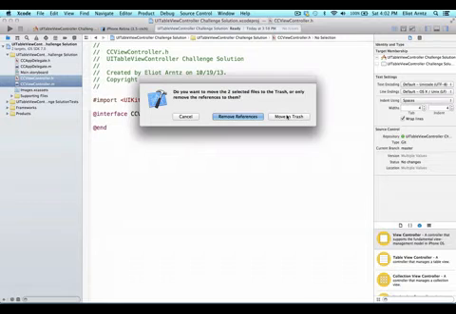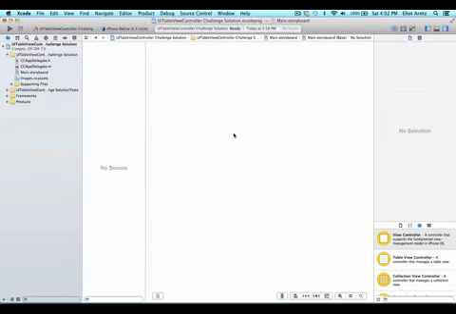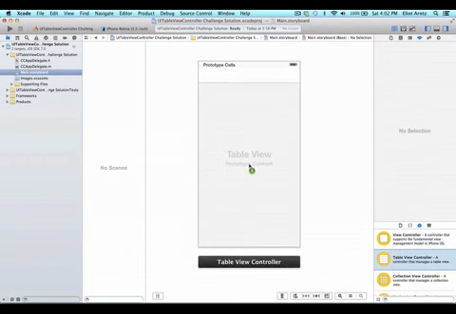It would just eat up space, basically. If we just remove references, it saves the file. We can access it still. We know we don't need these files anymore. So let's get rid of them. Let's move it to the trash. So let's go back to our storyboard file, and we're going to add a table view controller in instead.